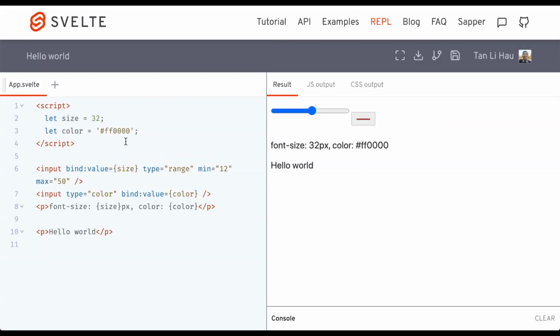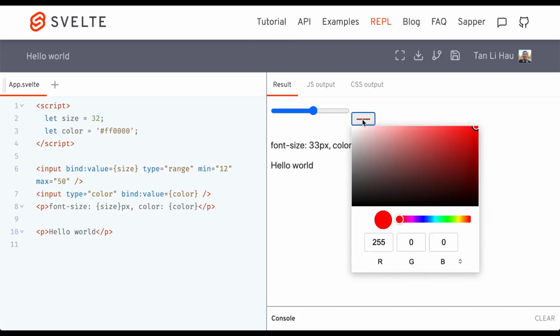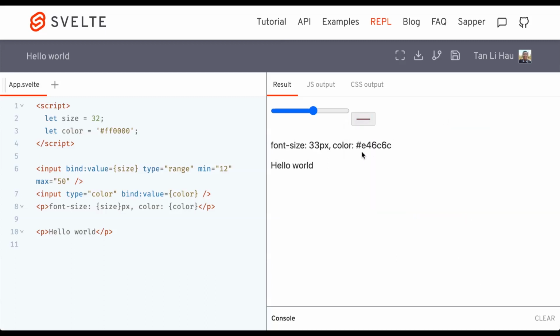So first things first, here as we can see, this is the basic setup of the example. I have two variables over here, size and color. And here I bind the input value to the size. So when I change it, it should change accordingly. And I bind the value of color to this input color picker. So it should update the hex value of the color as well.